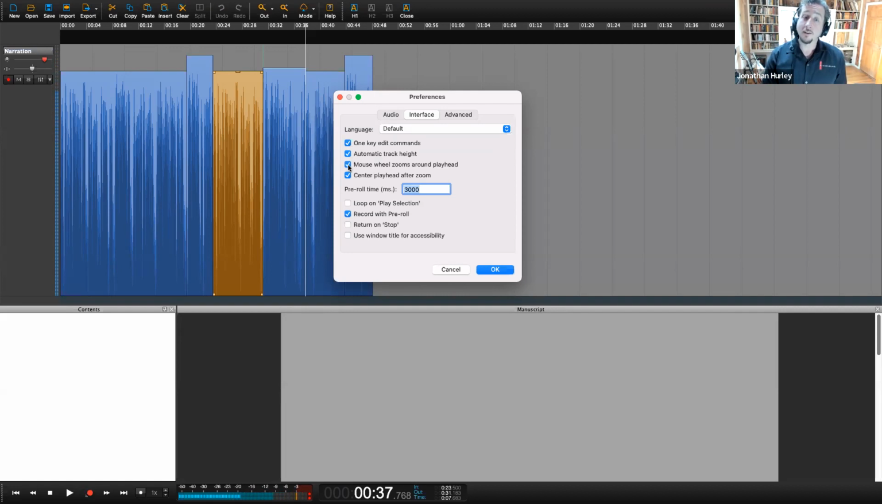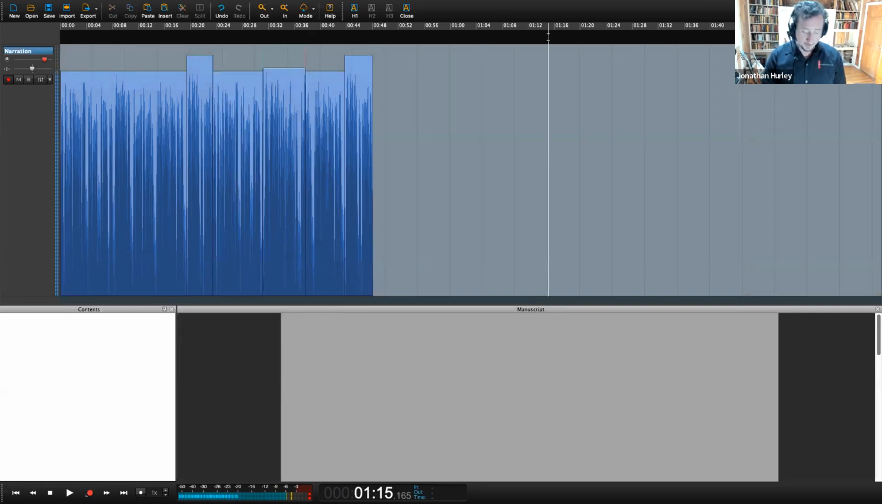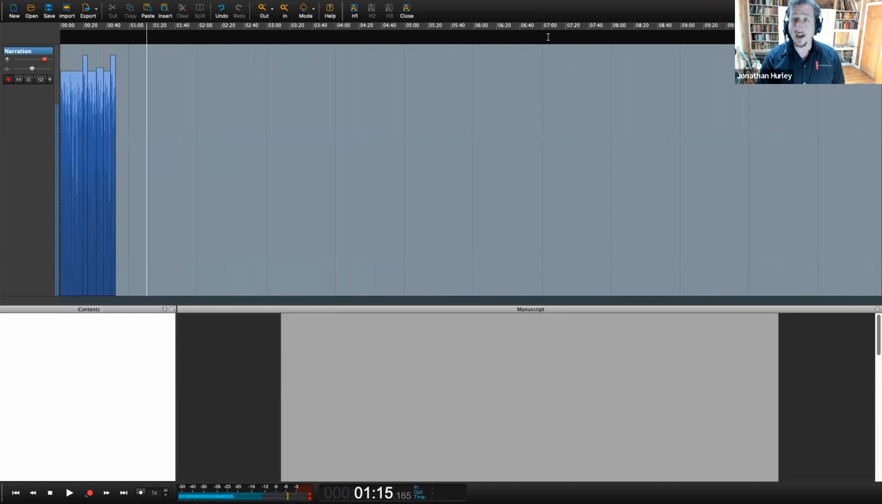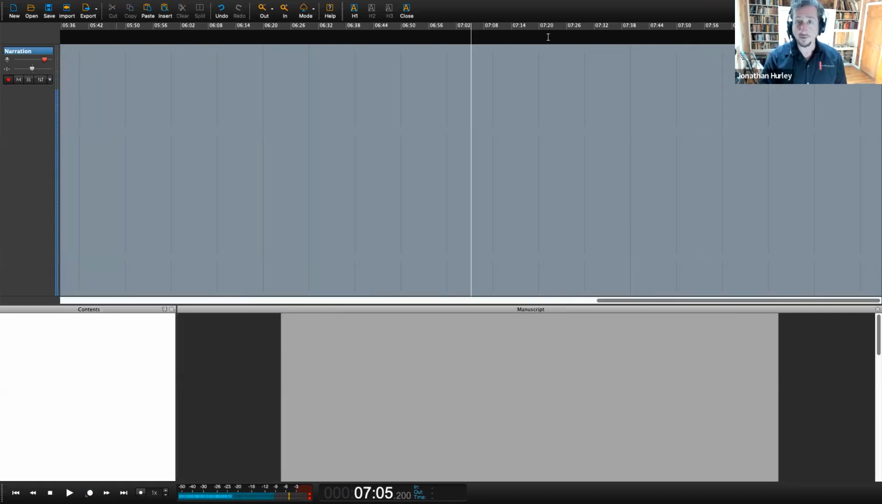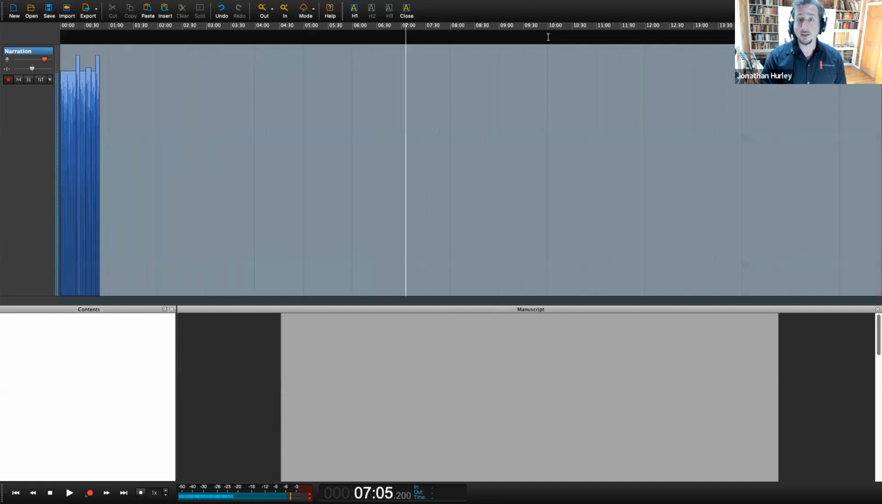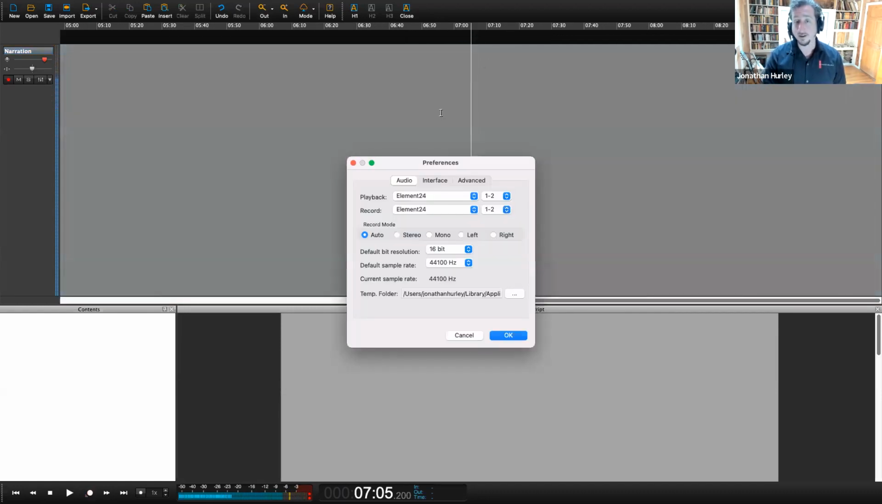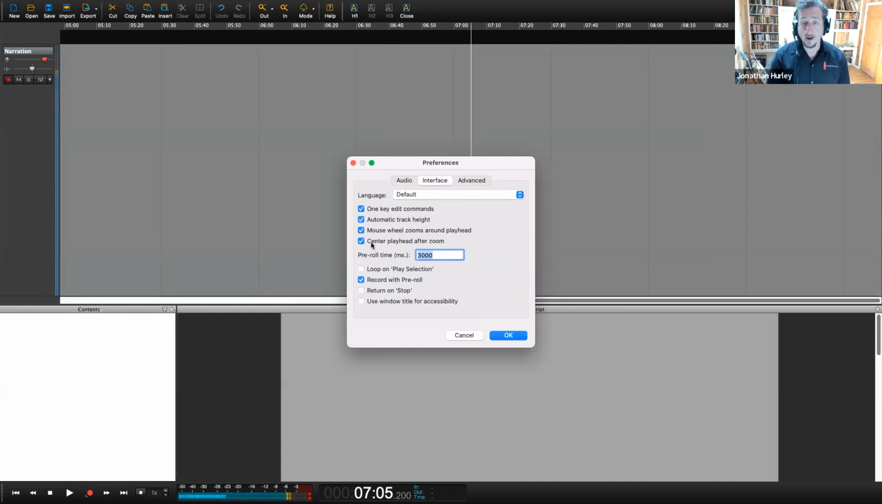Mouse zoom wheel zooms around playhead is important. Especially when you have lots of audio, it matters just how the zooming works. It's a preference thing. But I want it to center on it like that. So I actually would check that box. Center playhead after zooms is sort of the same thing here.